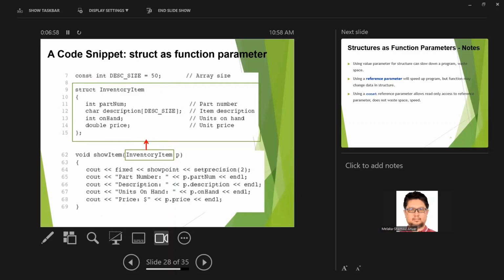We use the description size 50, and then integer units on hand. That's the number of units available, as well as the unit price, and that's a double float. Then we are just going to show item. We just going to print it out. That's why we use void here.